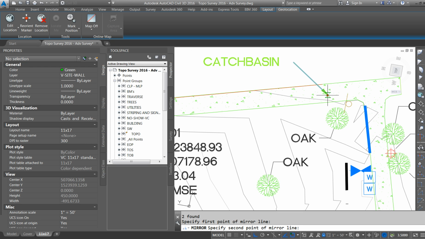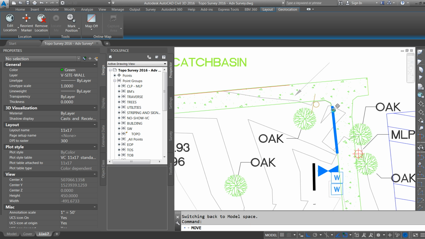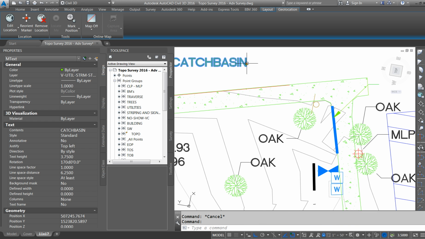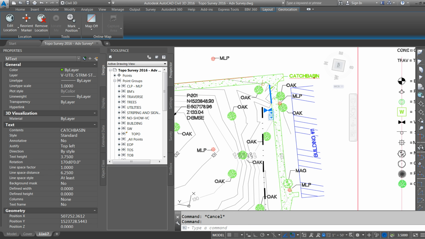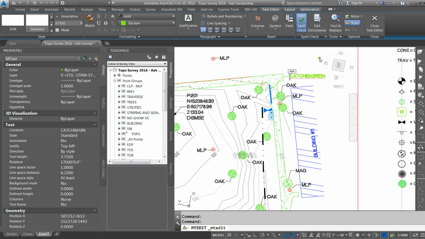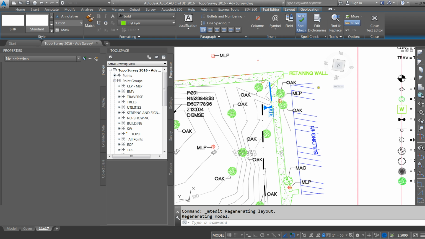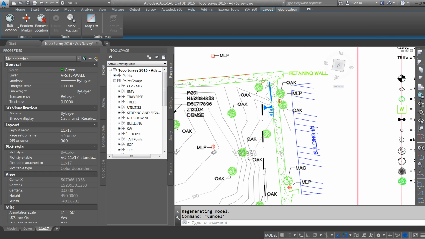I'm going to mirror that. And yes, I'm going to move the previously selected, and I'm going to bring that to here. Key line off this end point. Bring it over here and just write retaining wall, and make sure it's pointing to the retaining wall. There.